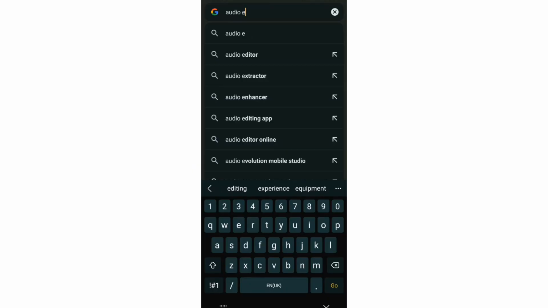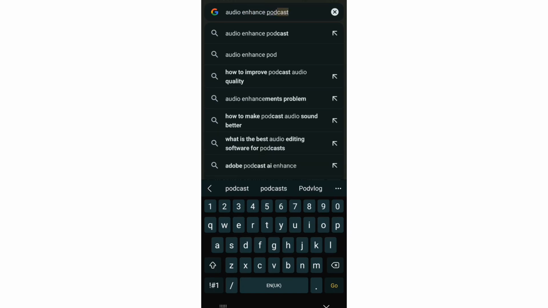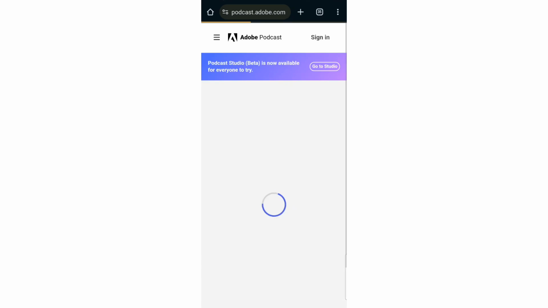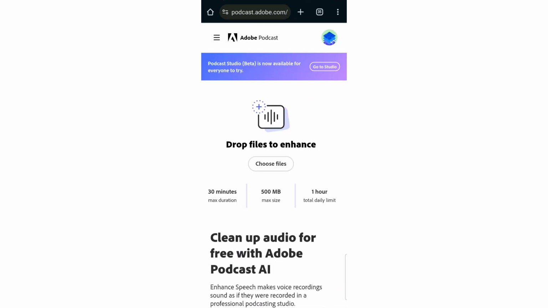Next up is our audio podcast enhancer. Let us type that into our browser and register with our emails as well. Straight to the point, let's import our audio file, which should not be more than 500 MB with 30 minutes.